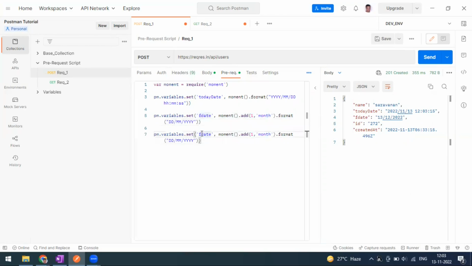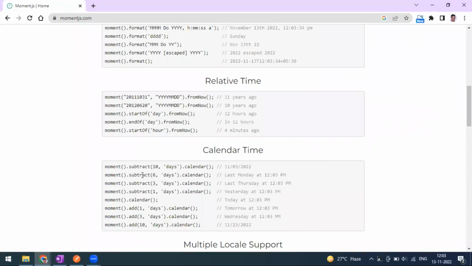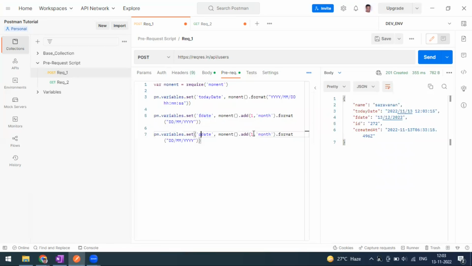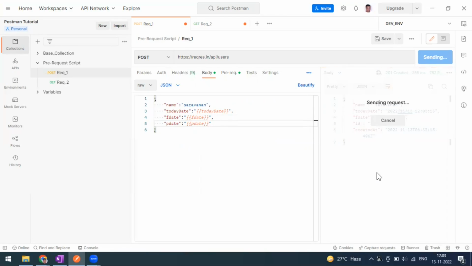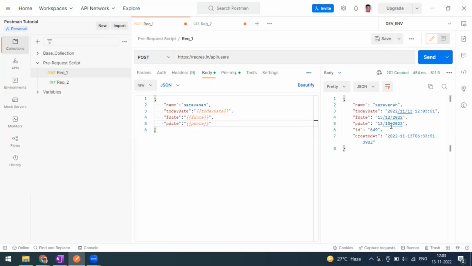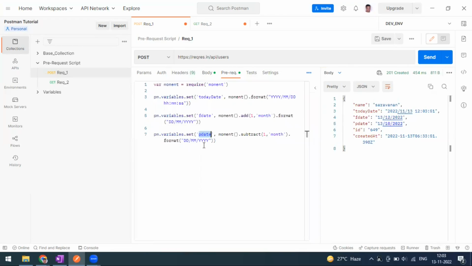So this is like I'm giving a past date. Instead of add, you have to go for subtract. When you put subtract, and let's define this request body, now this will come as a past date from 1 month today. You can see it is coming as 13/10. See, we are using month.